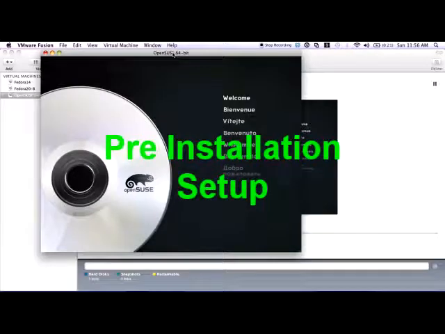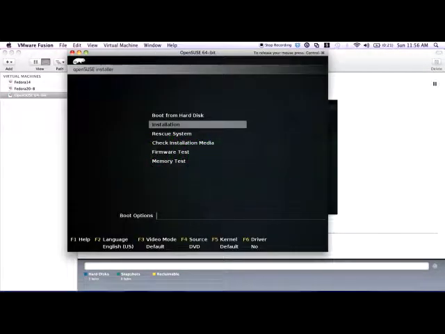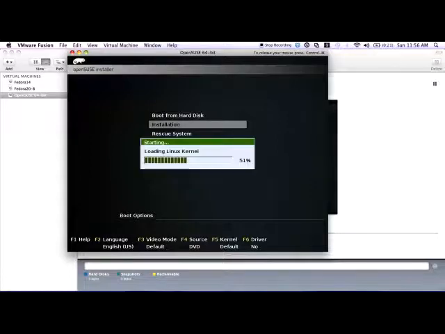This is the welcome screen that you get when you first boot the system. And then the installation menu shows where there's an installation option. There's other options there. We'll show those, talk about those later. For right now, just highlight installation and press enter.